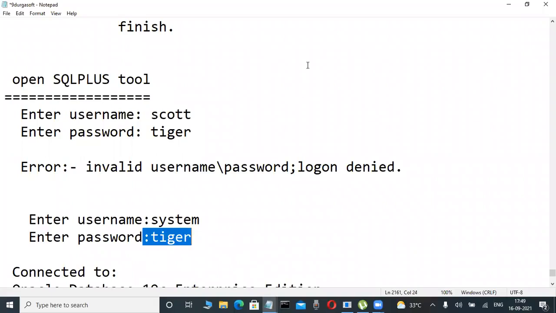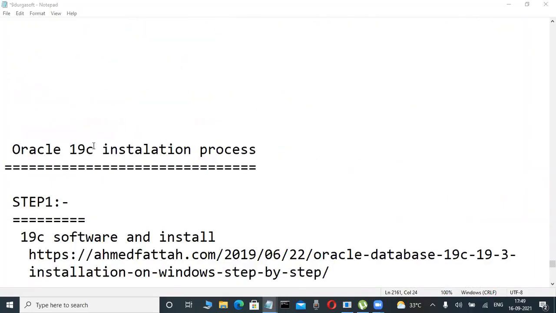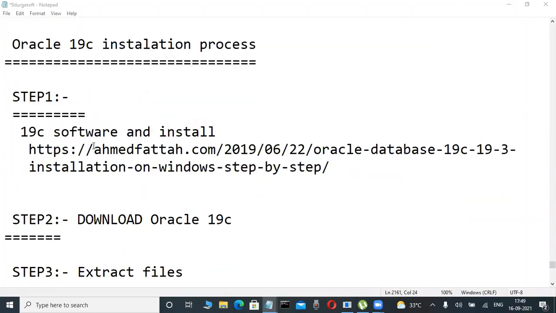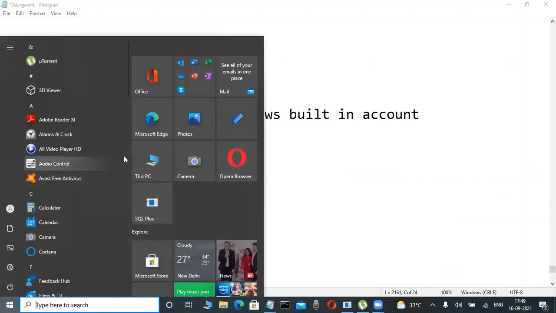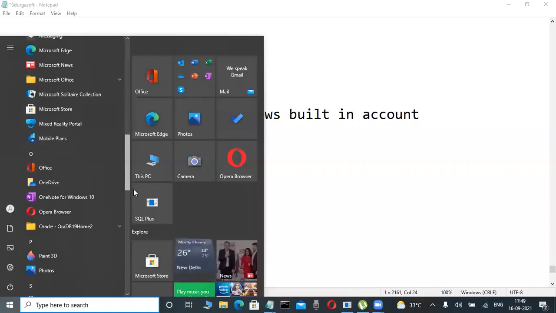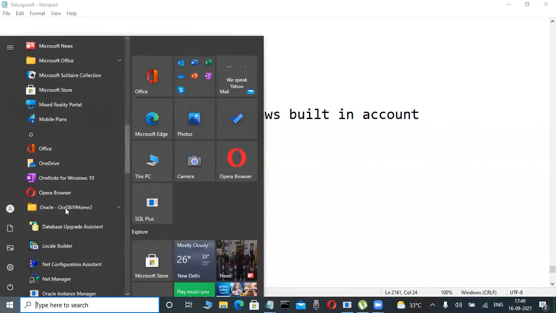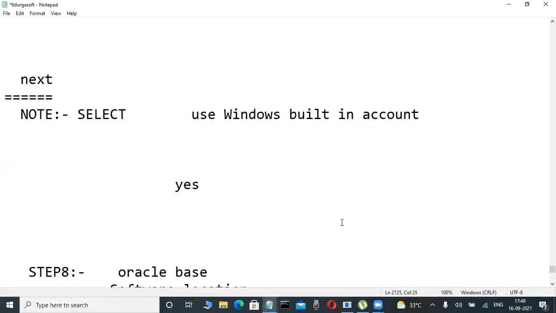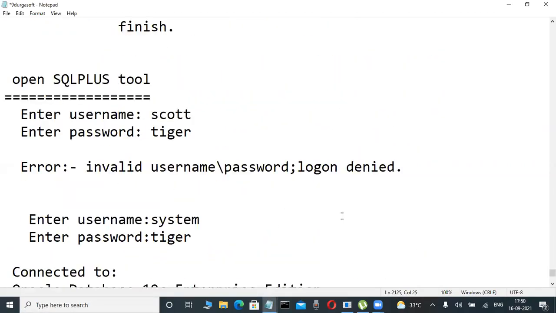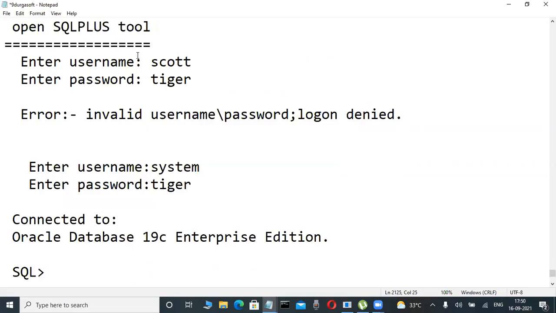You are giving ABC, means ABC. How can you open SQL Plus tool? Yesterday I told you. Anybody attending? Yesterday I just told you. Some fellow is asking only. Now how can you open it? Simple. Start here. So now where Oracle is, and at the last SQL Plus is there. Don't worry, very easy. Yesterday I told you, newcomers, don't worry.